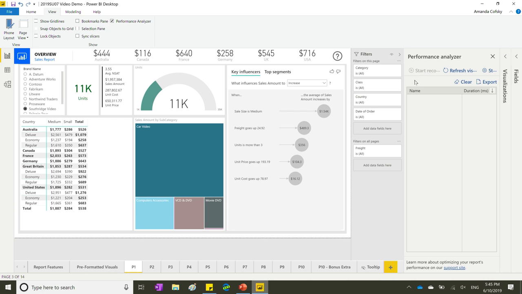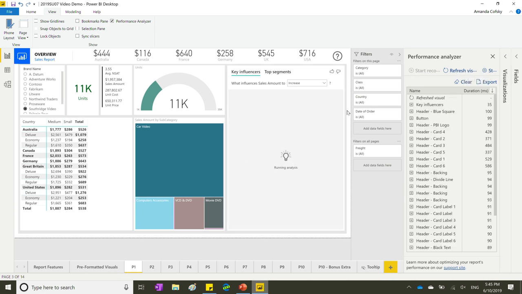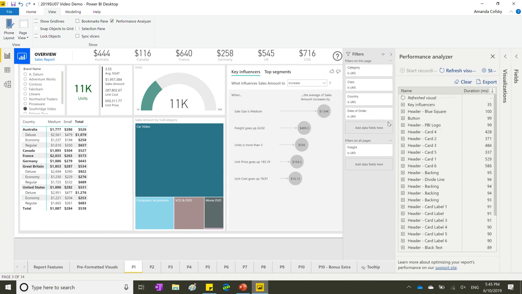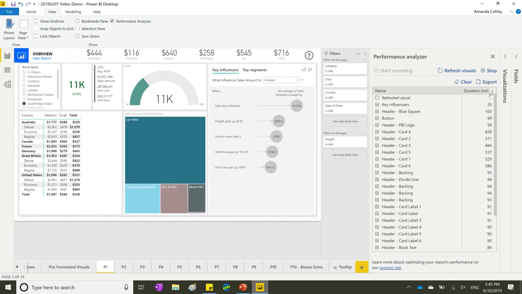So now whenever you have, let me just refresh the pane so I can see some visuals here. Now whenever you see that there's this icon indicating the sort direction next to duration, you can click on the icon and you can change the direction of the sort and also change the sort by something else. So by default, the pane's going to sort by action order, so the order in which the visual's loaded or the visual's updated based off what you were doing.